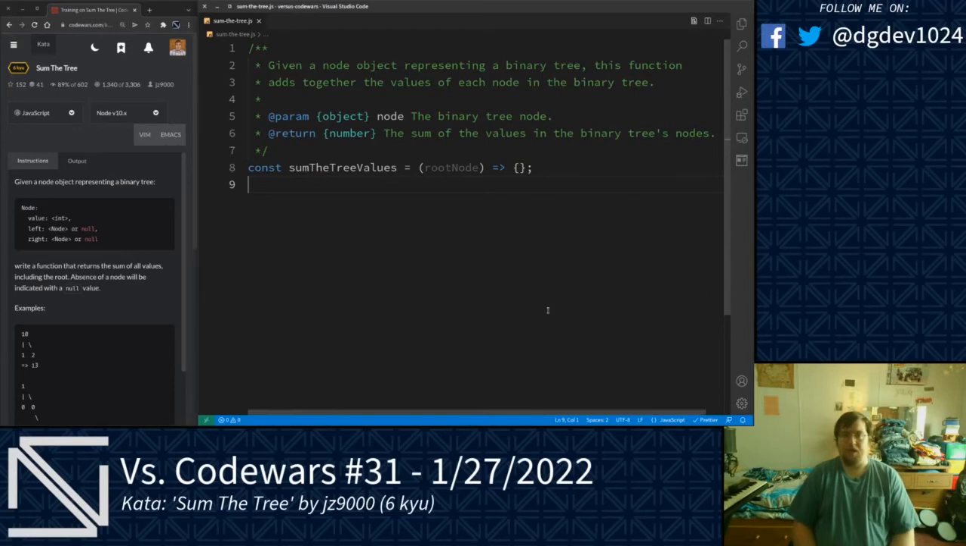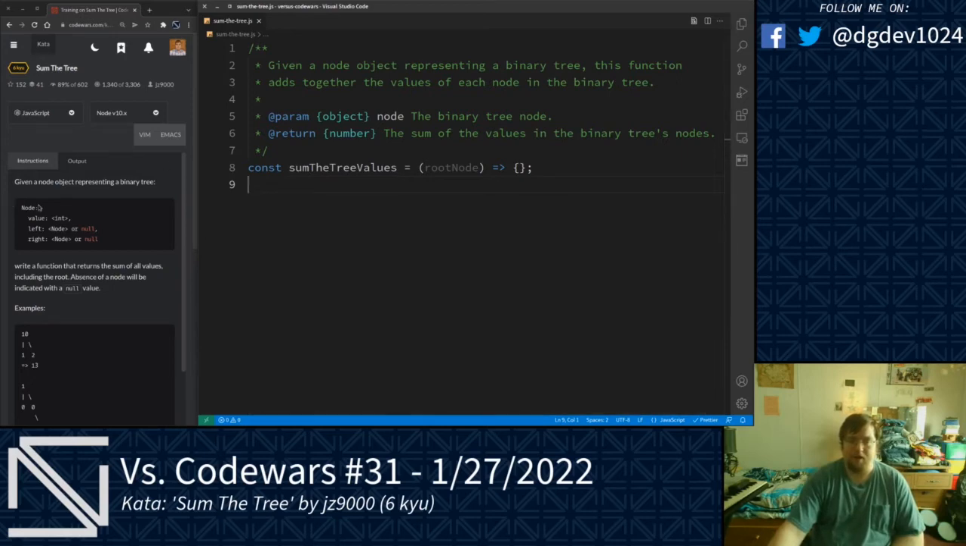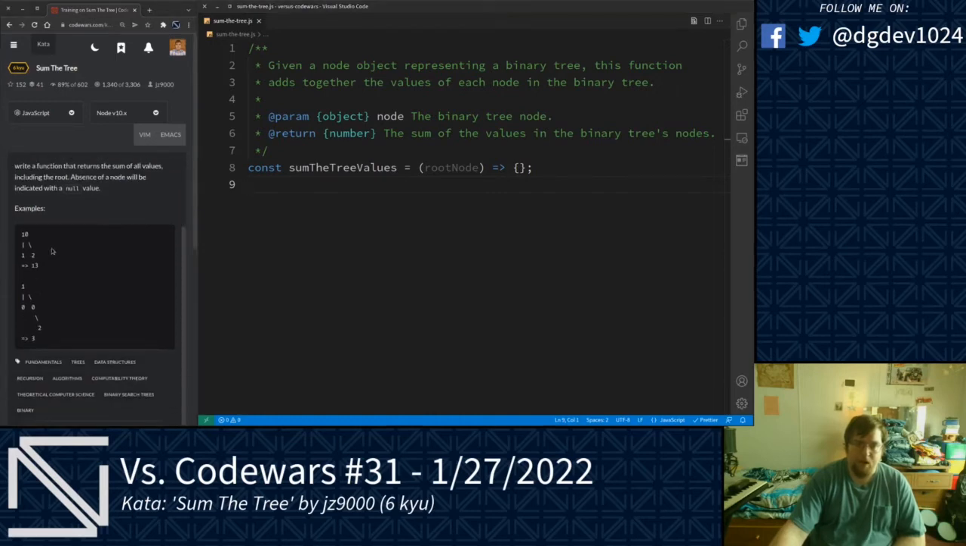Given a node object representing a binary tree, the goal of this kata is to add together the values of each node in the binary tree. I want to call your attention to the kata instructions right here. Here is the description of our node. Our node has a value represented by an integer, and two values, left and right, each one pointing to either the next node in the tree or null if there is no next node in that particular branch of the tree. Absence of a node will be indicated with a null value. Let's go ahead and give this one a try.